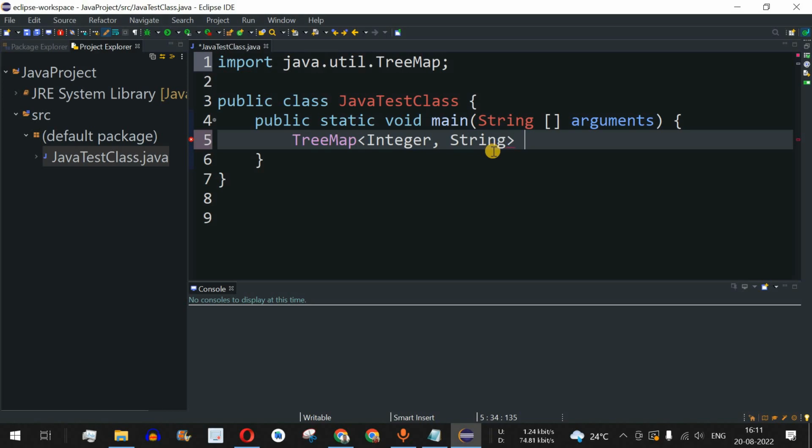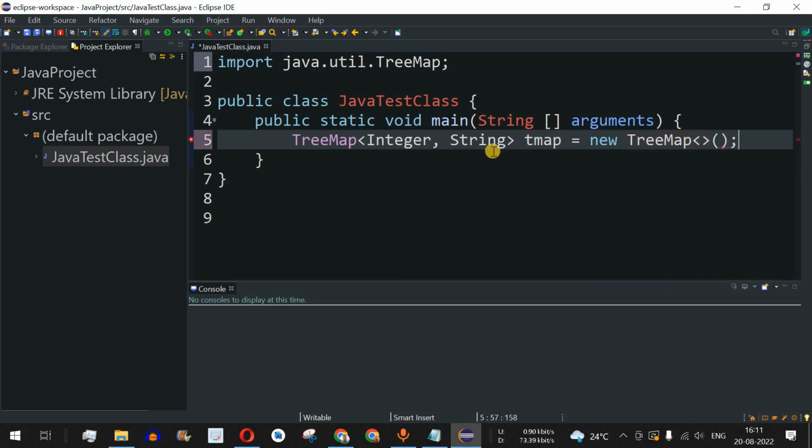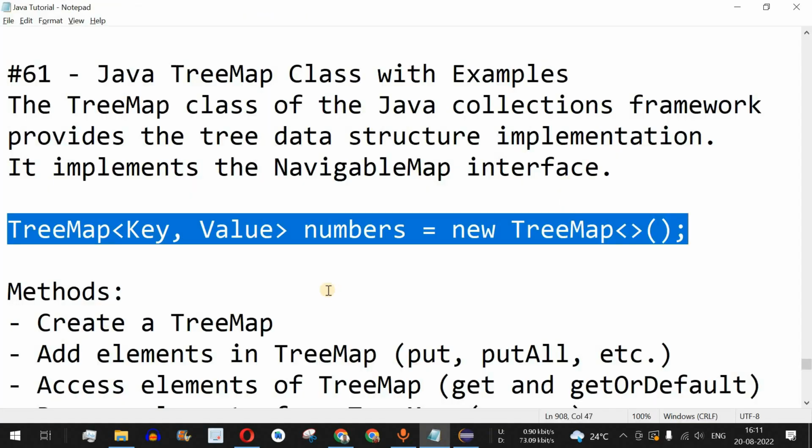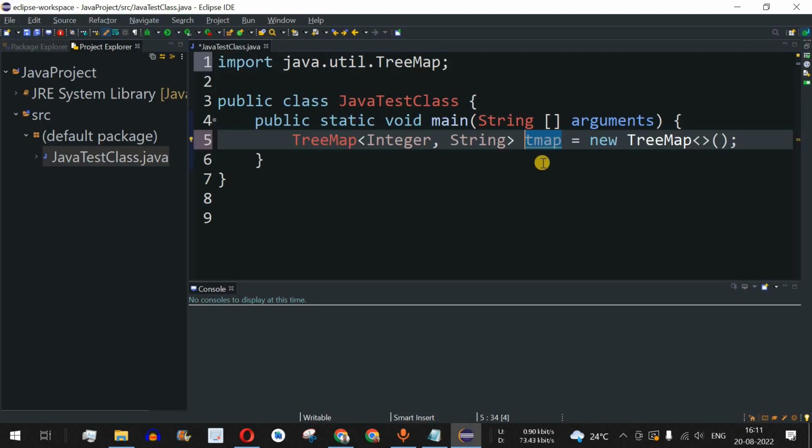Now guys, we are going to use the object name as tmap followed by equal to new operator, and then we have the TreeMap class. So guys, over here we have just declared the TreeMap object with the name tmap. Now guys, what are the different functions that we are going to see for this TreeMap? So as you can see, we are going to first create the TreeMap. This we have already done over here. We have created a TreeMap with the help of this object, that is tmap.